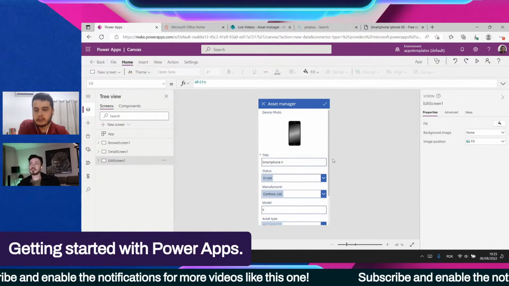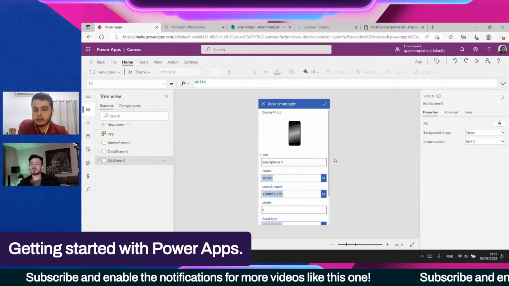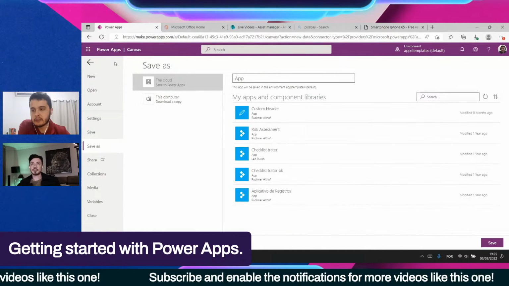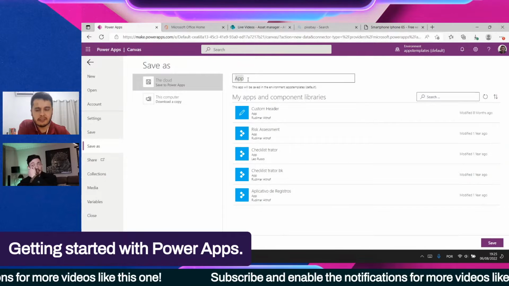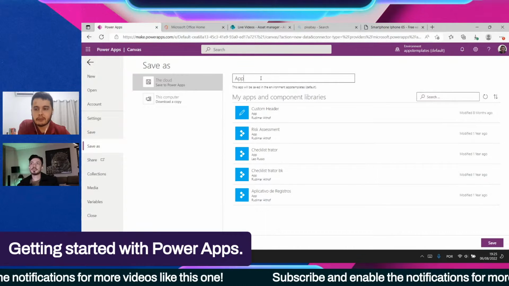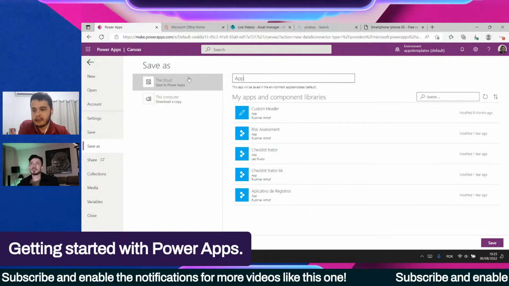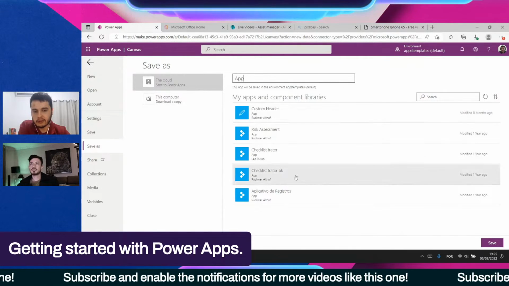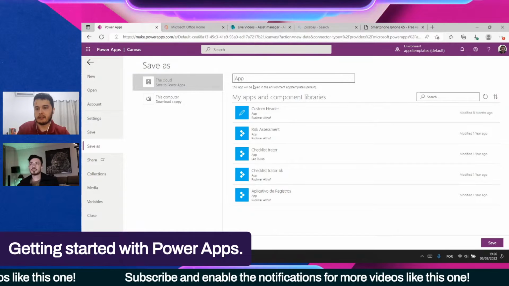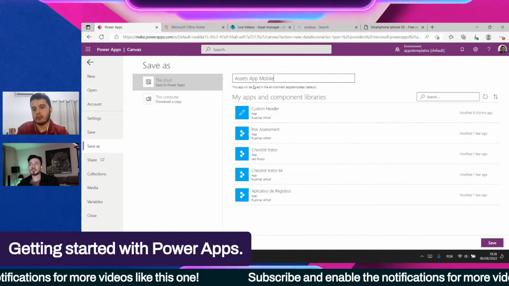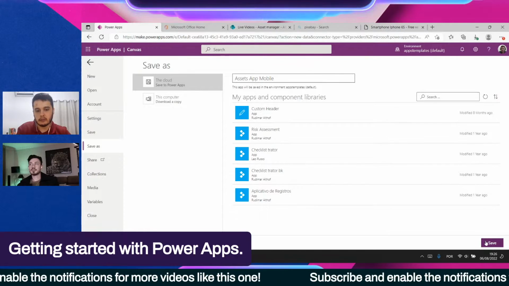So here I just built the app and I want to share with another user. So I'm going to go here to File, Save. I didn't save yet. That's my first time saving the app. So it shows this screen this way, and the next time it won't show these things here. So let's say Assets, App, Mobile. I'm going to save.